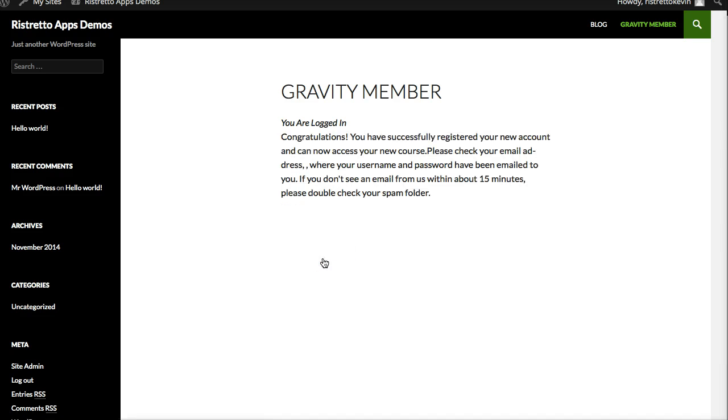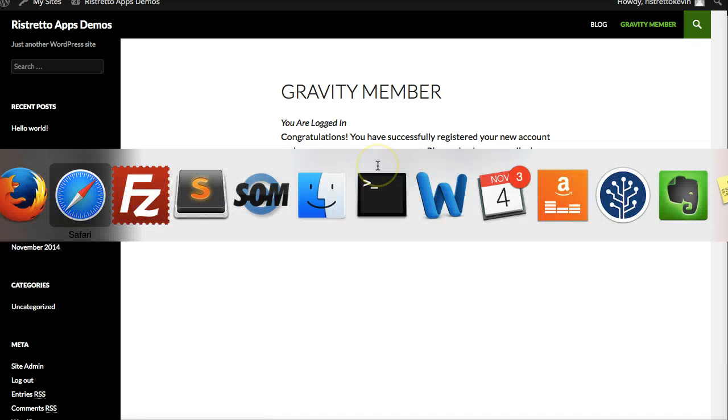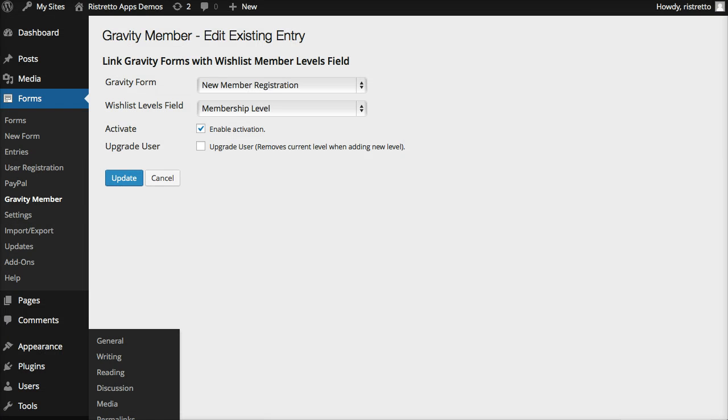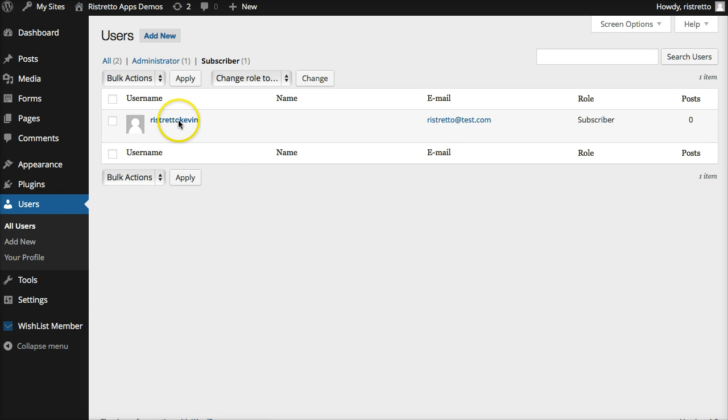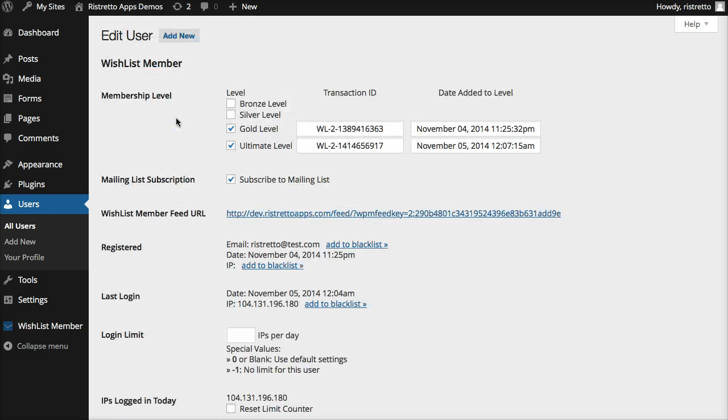So if I click on register, I've been registered in that, and then we can actually go and check to see if that's happened. So here we are at the users area, register on, click on that, and I can see that yes, last time I signed up for the gold level originally, and just now I also added the ultimate level, so now I'm subscribed to both levels, which I can have.